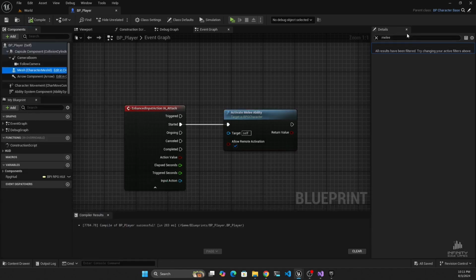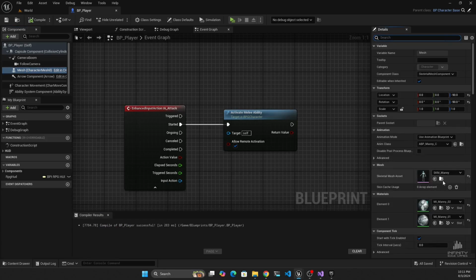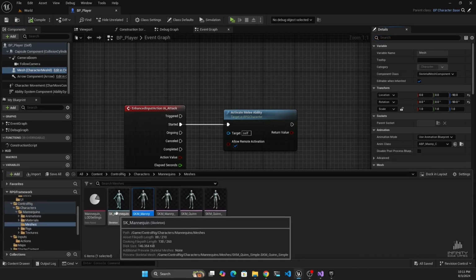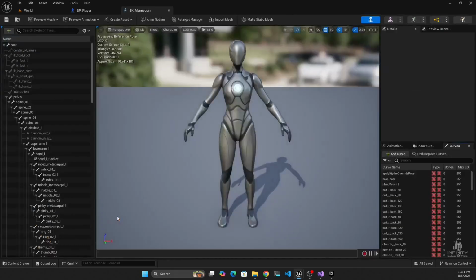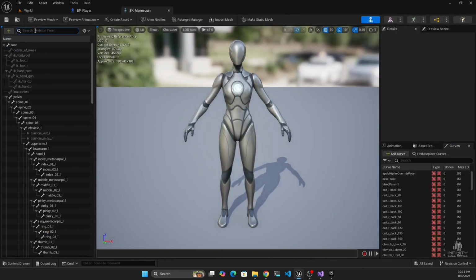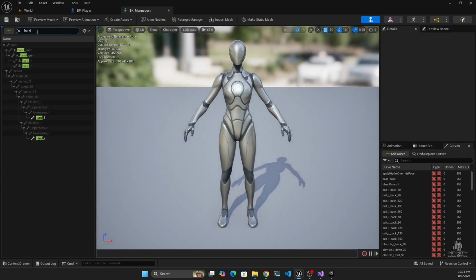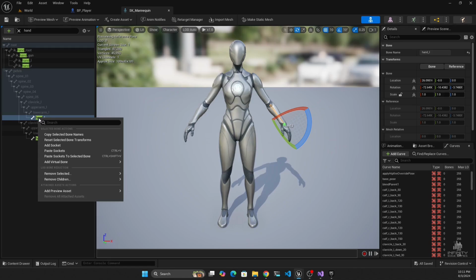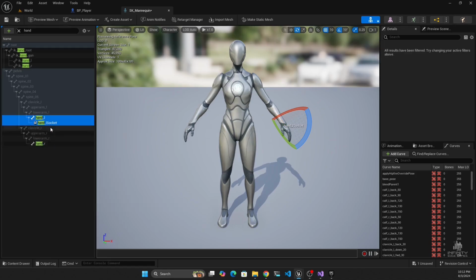We will use skeleton sockets to attach this weapons. Open SK Mannequin Skeleton. Search for bones with name hand. Create one socket under the left hand and right hand bones. You can leave default names.